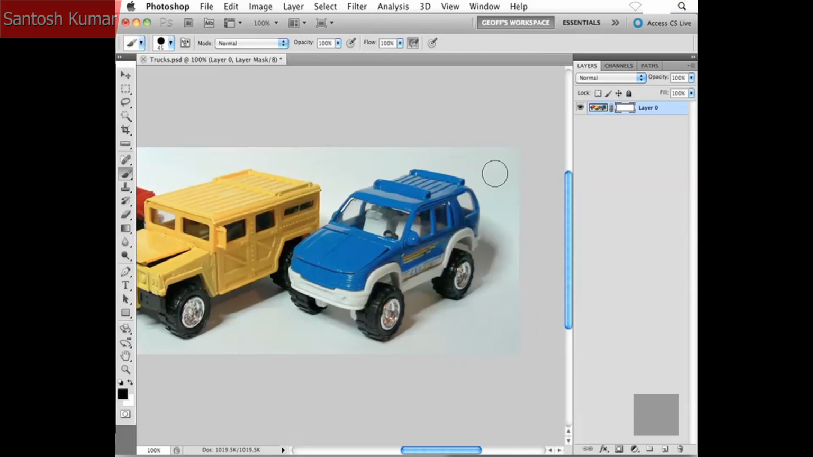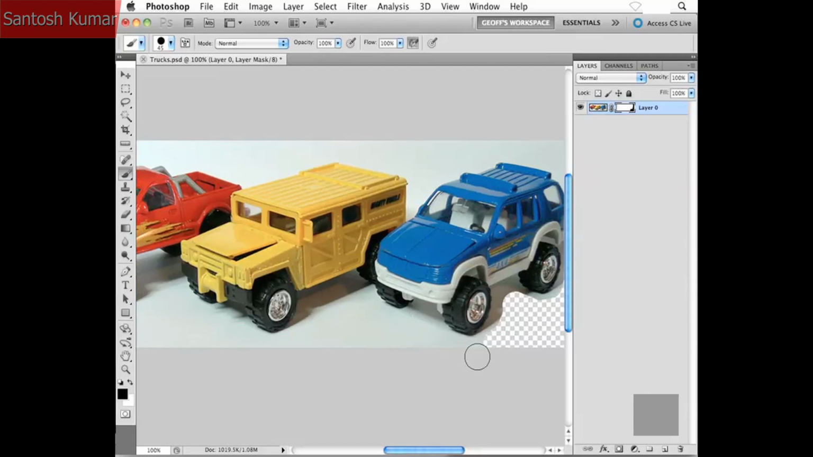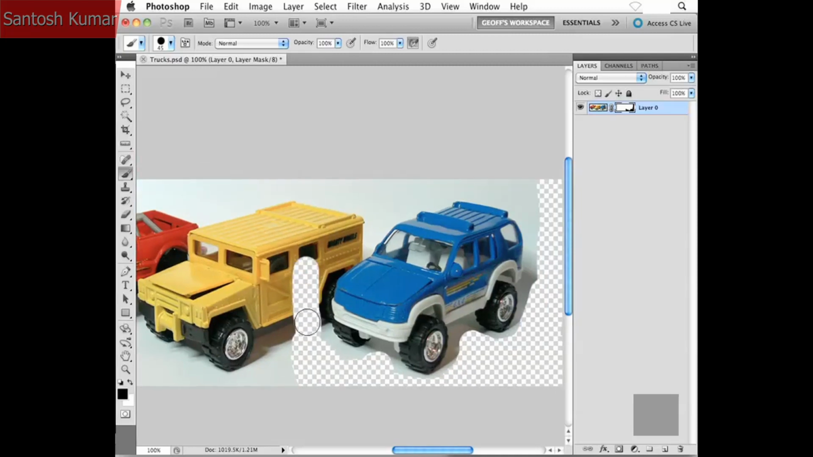I'm at about this size here, and all I'm going to do is start painting inside my image. In fact, I'm going to paint all the way around the outside of this blue toy truck. That's the guy that I want to keep, remember. So essentially I'm going to wipe out everything else, right? And because black conceals, it looks like I'm erasing the image, doesn't it? And of course I can see the checkerboard pattern showing through, indicating transparency, indicating that there's nothing there. There are no pixels there at all.